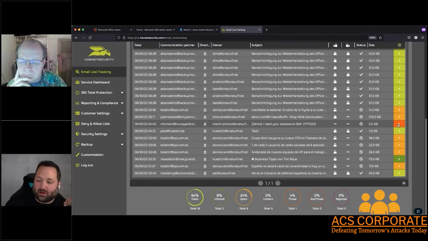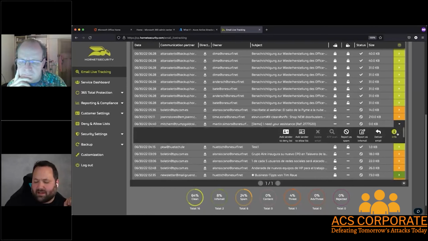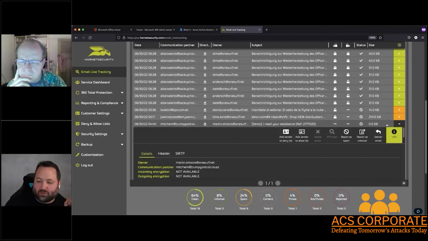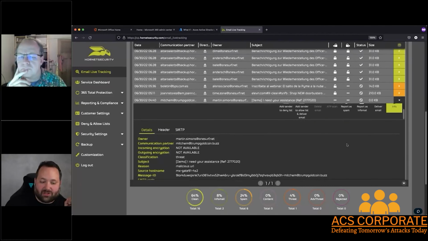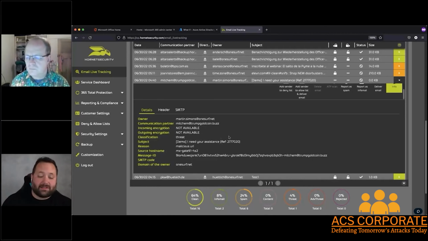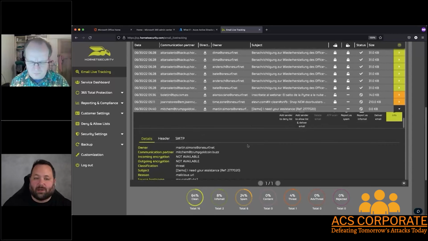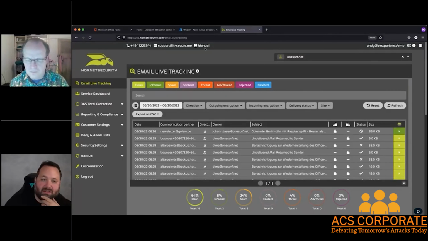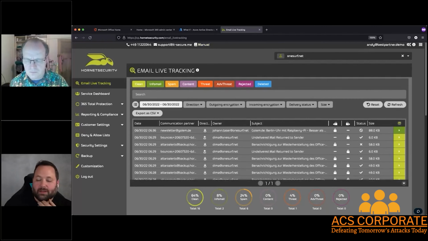So this particular one here we see is determined to be a threat, and we could drill into that and get a little bit more information as to why it was labeled as a threat. So here we see the reason being malicious URL. There's a URL contained within that piece of email that goes to a known malicious site, and that is why it was blocked. You can get a little bit more information on our detection labels right in our documentation contained at the top of the control panel here under Manual.